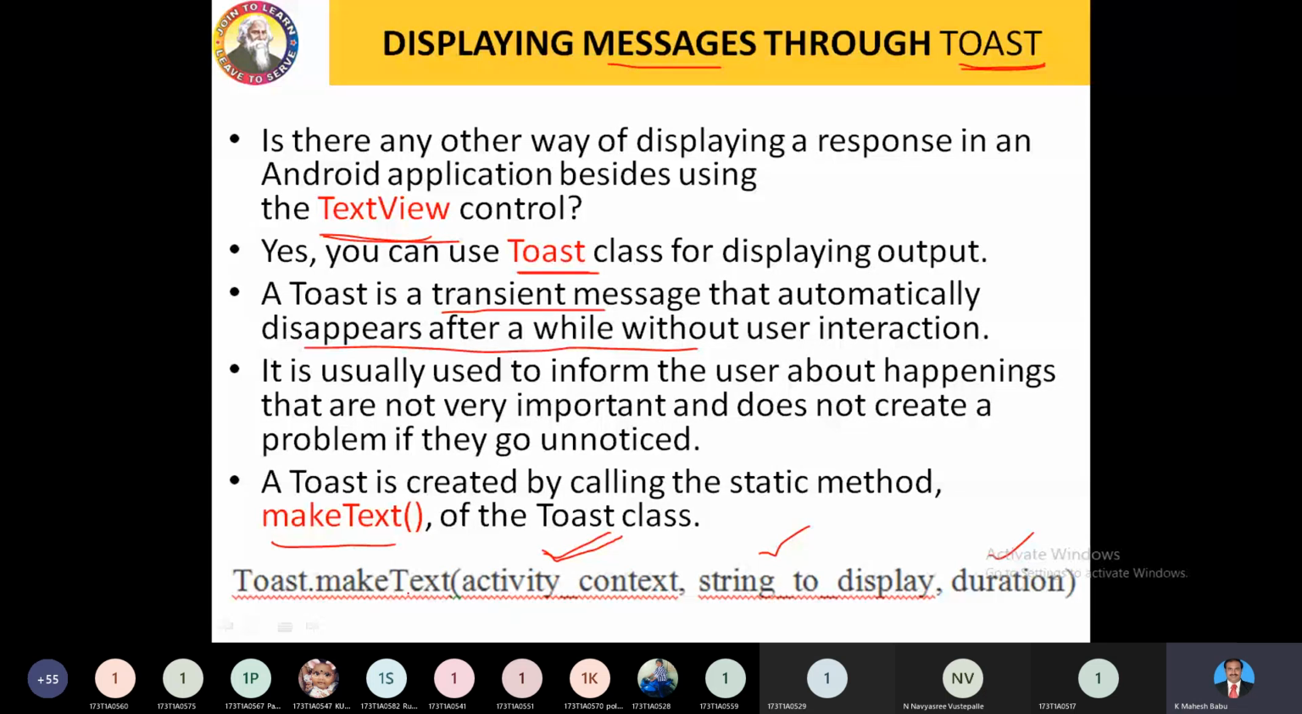The first one is the context. Activity context means which activity is currently running, or which activity this toast message is intended for. You mention the activity name very clearly here. The next one is what type of information you are supposed to show on the screen. The string has to be given as the second parameter. The third parameter: we have two constant values here, short and long. So you are going to display it for a certain shorter period or a little bit longer time. Only two possibilities in this.